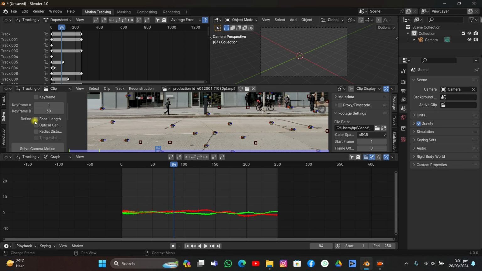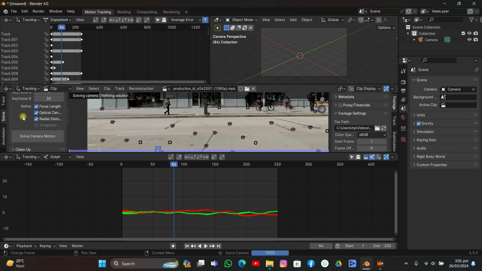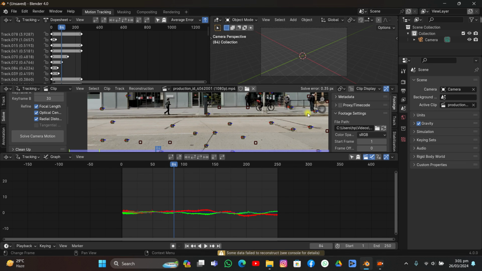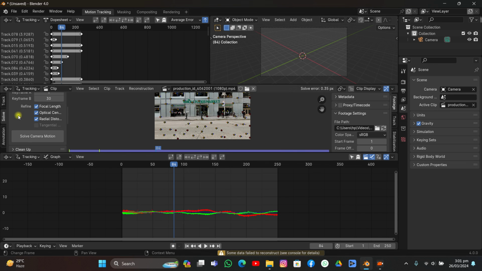Go to solve, click focal length, optical center, because we don't know the actual values of it, since I have downloaded this footage from the internet, so I really don't know what the focal length is. So we have to let Blender know. So let's just click solve camera motion and see what we get. So we got 0.35, which is a perfect solve error, and this is what we want.